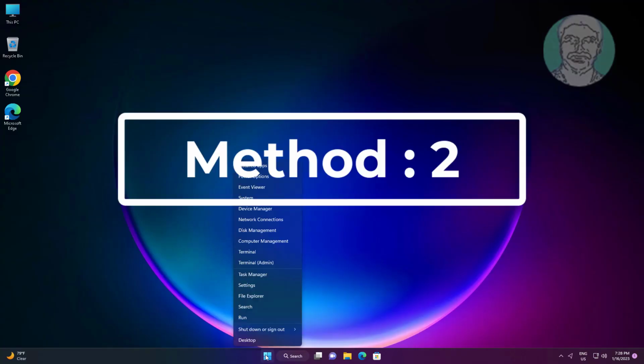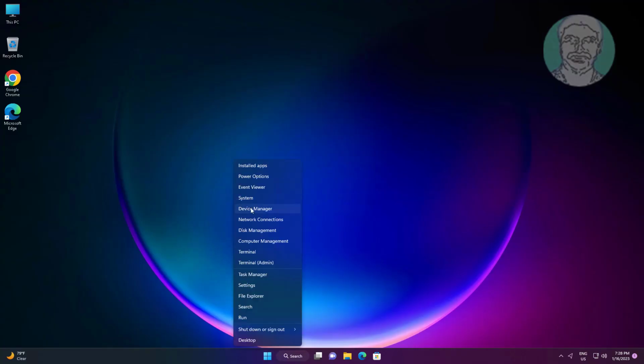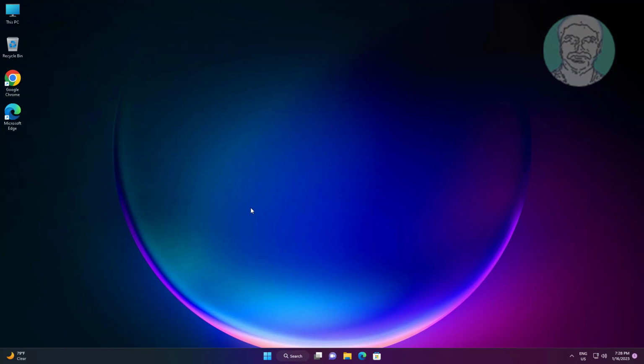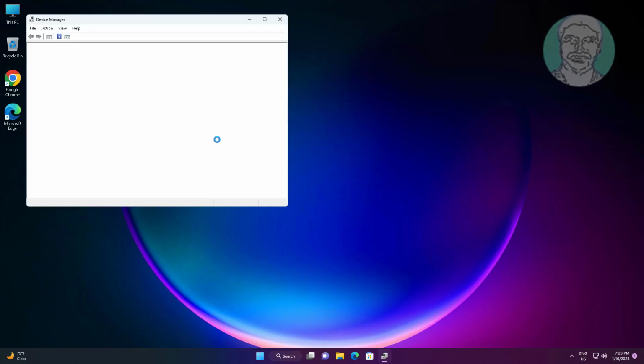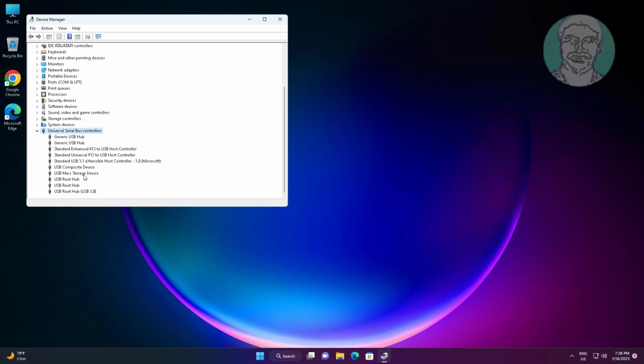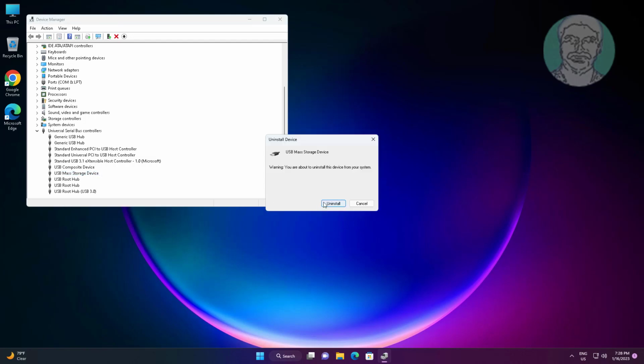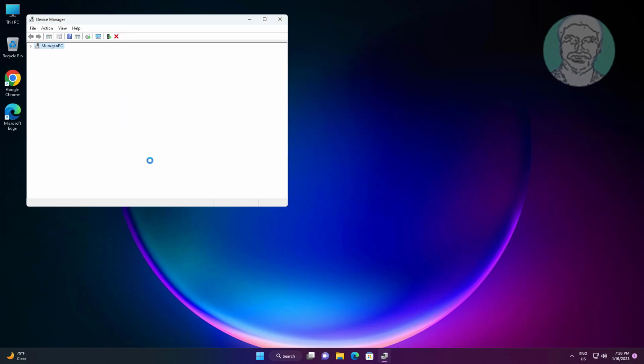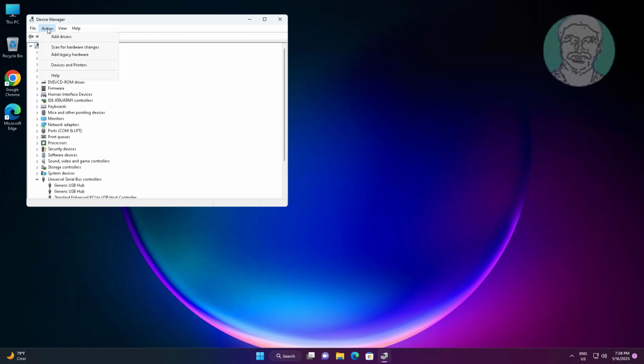Second method is right-click the Start button, click Device Manager. Click and expand Universal Serial Bus Controllers, right-click your storage device, click Uninstall. After uninstall, click Actions, click Scan for hardware changes.